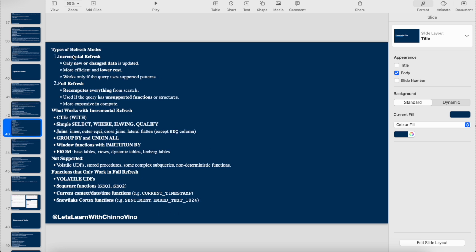Now there are two types of refresh modes. One is incremental refresh, one is full refresh. In incremental refresh, only the changed records are read from the source systems. When it tries to read the whole data from the source, then it's called a full refresh. So when you use joins, group by, windowing, partition by, CTEs, it goes with the incremental refresh only. It doesn't need to bother about the whole data. It can find out which records have changed, and then it reads only the incremental data.